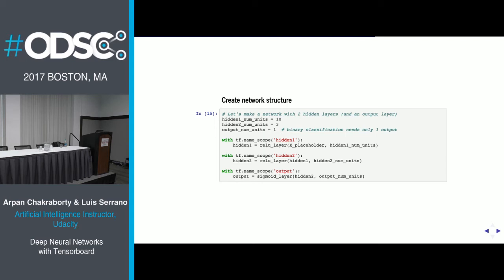Okay? And this is just up to us. I just arbitrarily picked this structure. Again, notice that I'm defining these scopes. tf.name_scope hidden 1. This is not something that you have to do, but it again helps in visualization. Anything that you define within that scope gets this as a prefix. So when we look at the visualization, you'll see these strings grouped together under hidden 1, hidden 2, and output.